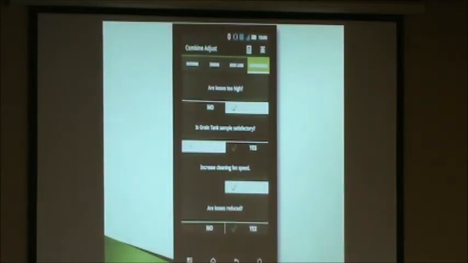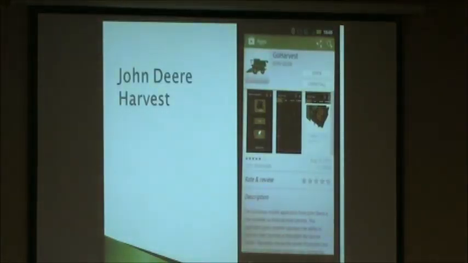If you select no, it's going to take you to the next step of what you need to do. But it's just kind of a quick way for you to look that up and maybe do a little fine tuning. I'll put that back up here so you guys can make sure everybody gets that written down: John Deere Harvest.